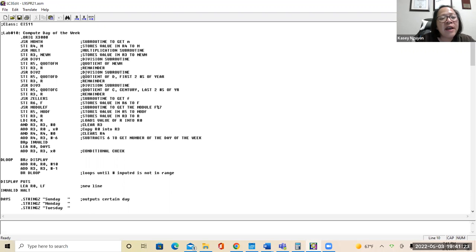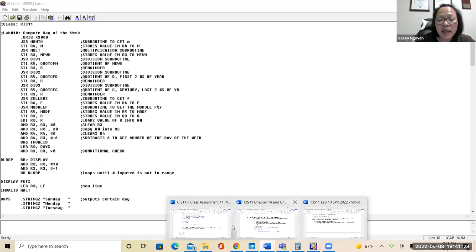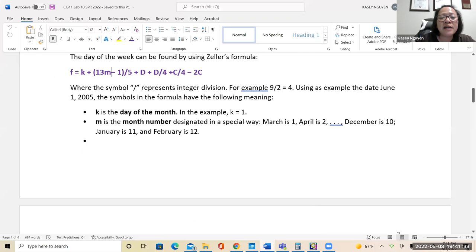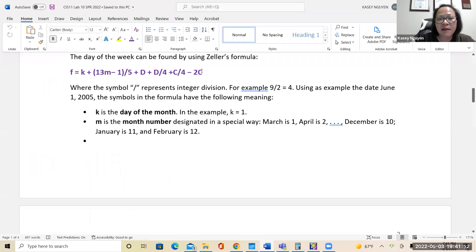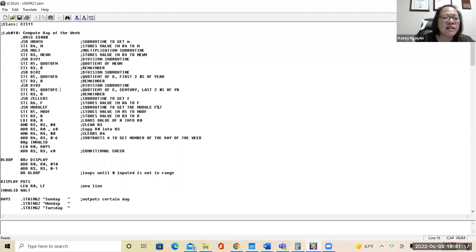Okay, so why do I have a quotient of m and a quotient of d? If you look at the equation, I need a quotient of d because I'm dividing it by 4. And I need a quotient of m because I have 13m minus 1 divided by 5. That's why there's the quotient of m. And then I need a quotient of c because we have c divided by 4, similar to what you've seen previously.